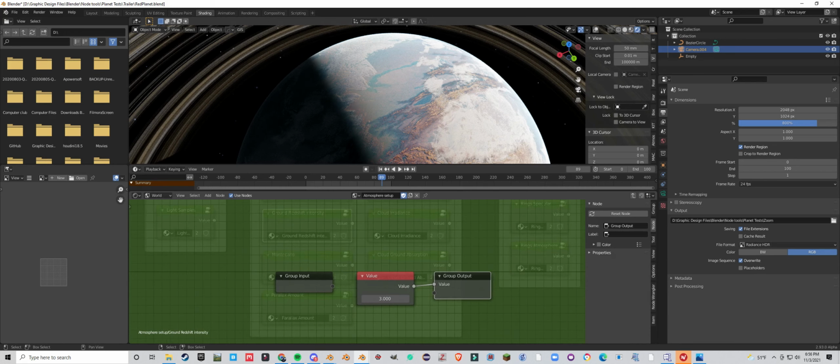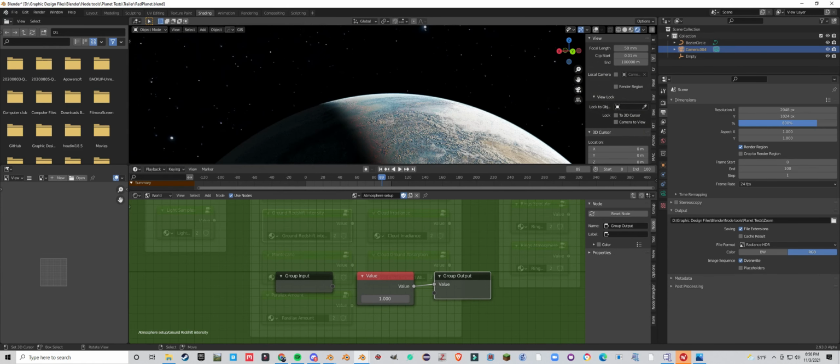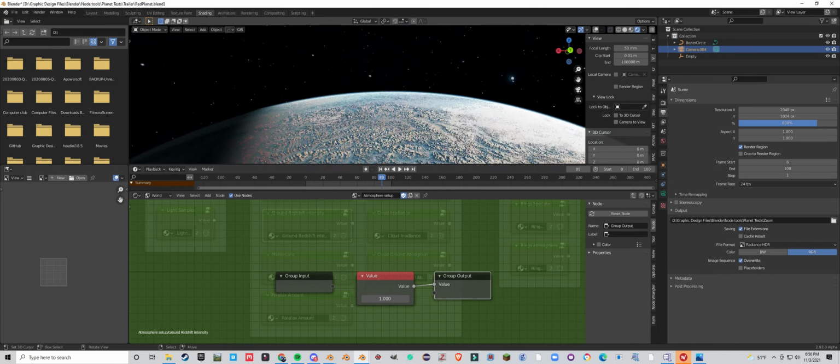Ground redshift intensity. This is how much the atmosphere tints the ground. So if I change this to 1, you can see that there's less of it. Let's give it some time to update. It's only barely prevalent around the edges, right? And you can see it right there. All right, it's there.